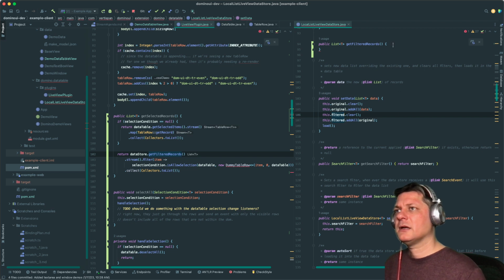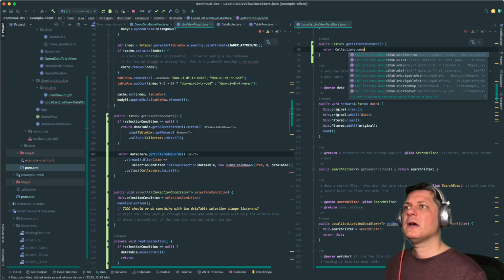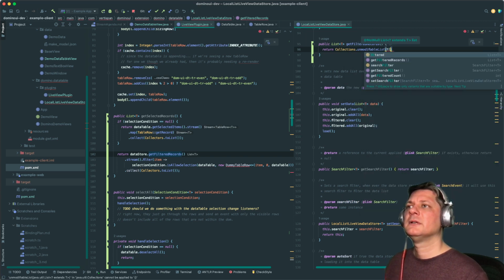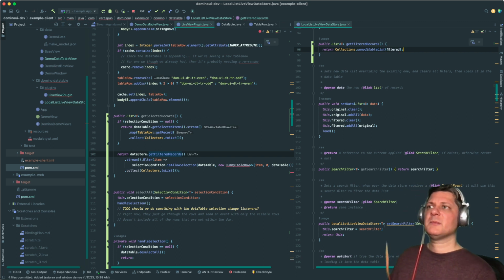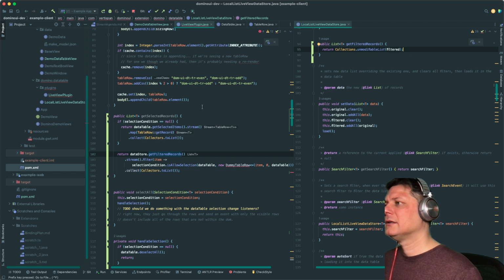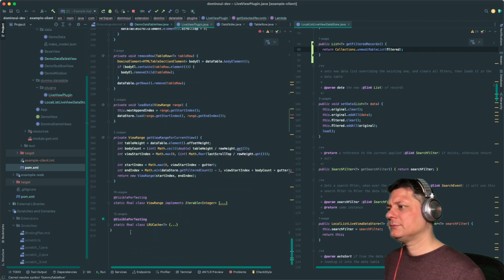So here, probably can return a collections unmodifiable list of the filtered, because obviously we don't want somebody to be mutating that array list. And then dummy table row.